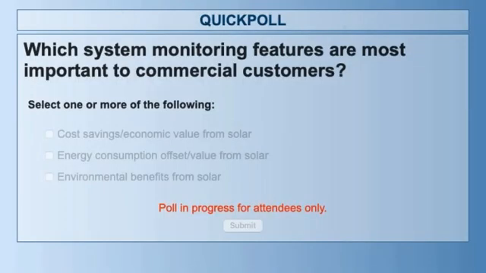So the first poll question is, which system monitoring features are most important to commercial customers in your opinion? So select one or more of the following answers. We've got the first one being cost savings or economic value from solar. The second is energy consumption offset or value from solar. And the third would be environmental benefits from solar.